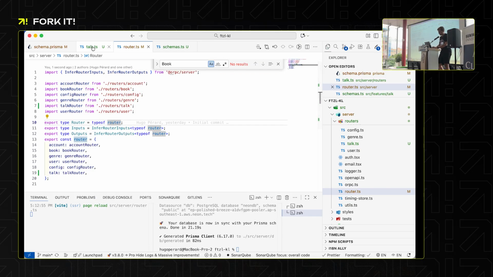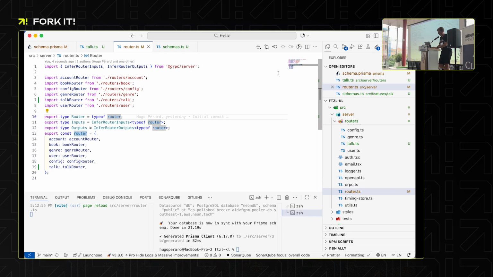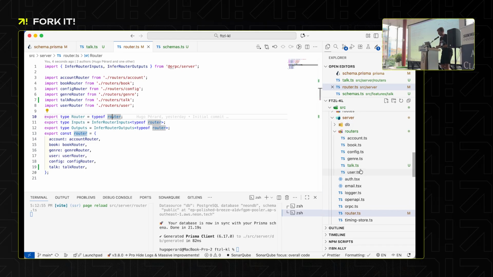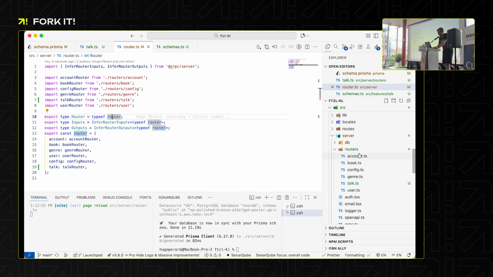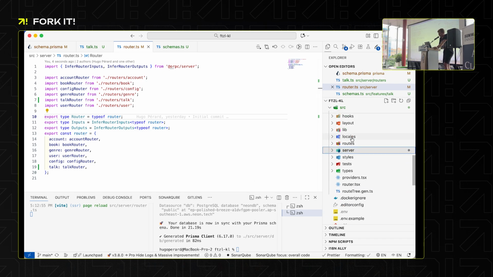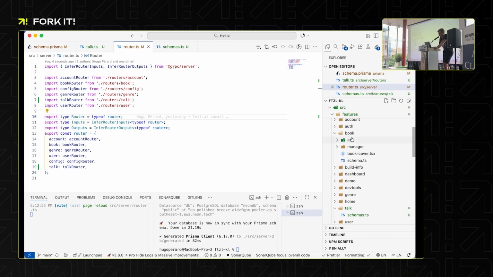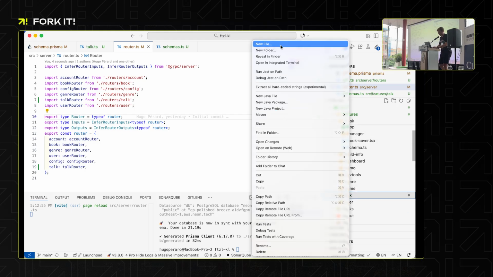Okay, so now we have all that we want to be able to get the talks that we have in our database in the front end. So let's create our new page talks.